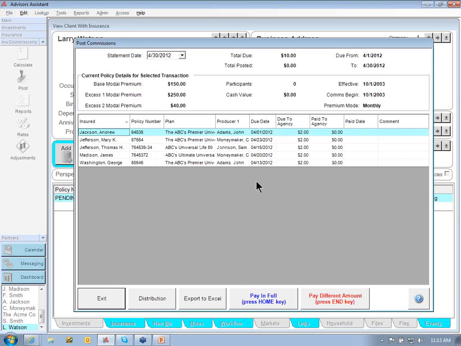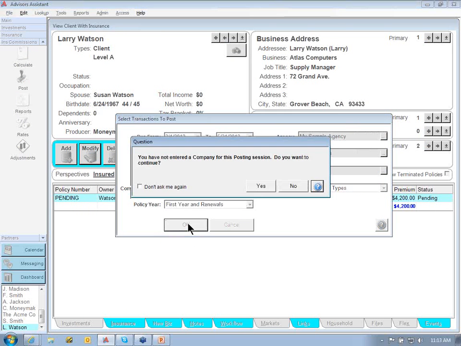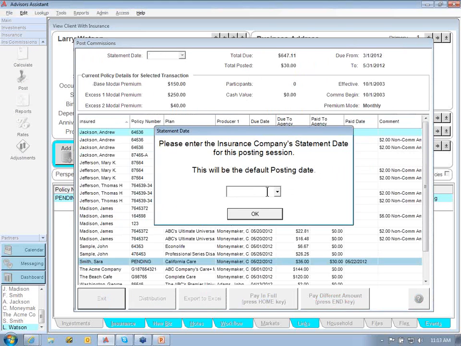So I didn't have a lot. In fact, let me see here. I don't have a lot showing up here, and I don't have a lot due for the agency. So I am actually going to exit and put another posted date range. I'm going to widen my posted date range here and see if I get more. There we go. That's what I was looking for.